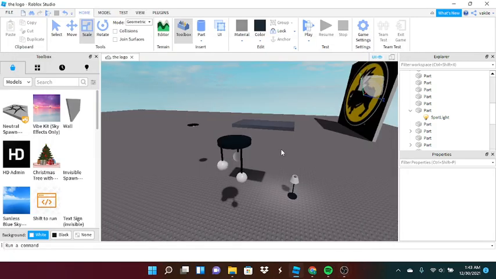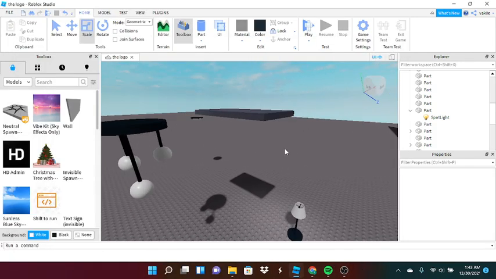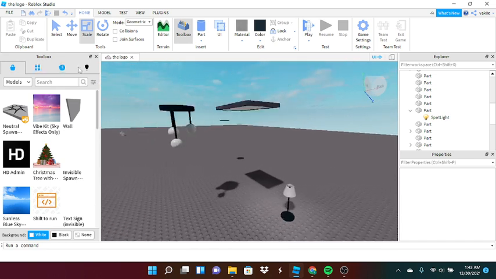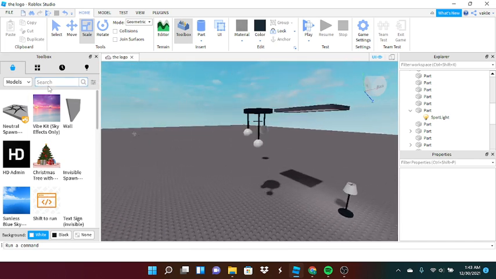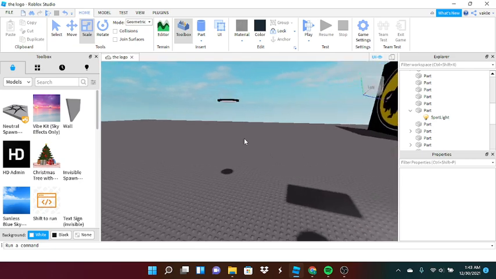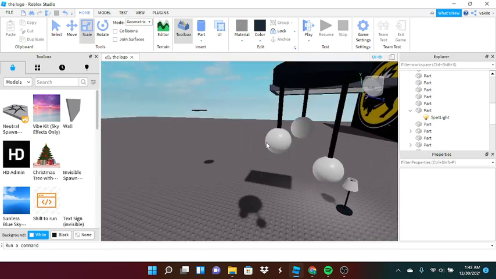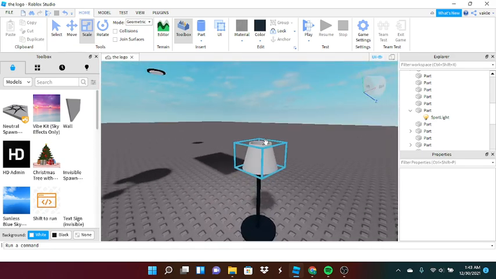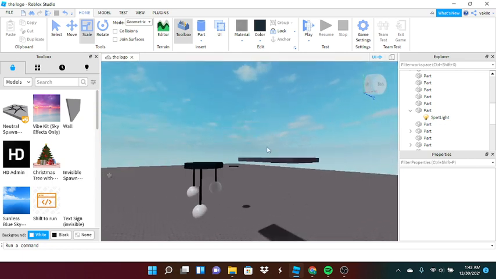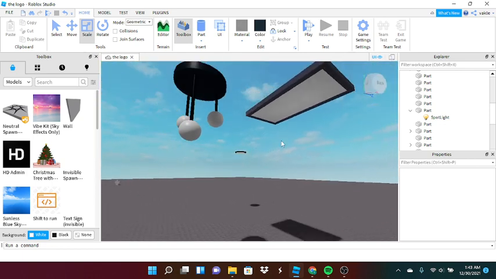Hey guys, so do you need lights for your game, but you don't know how to make them? Well, you could go to Toolbox, but you don't really want to use free models too often. So I'm going to show you how to make lights. I made these quick and easy. These are just some examples, and we're going to make some today.